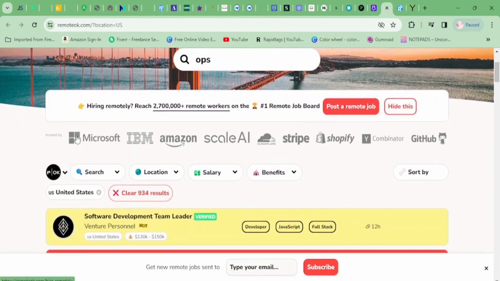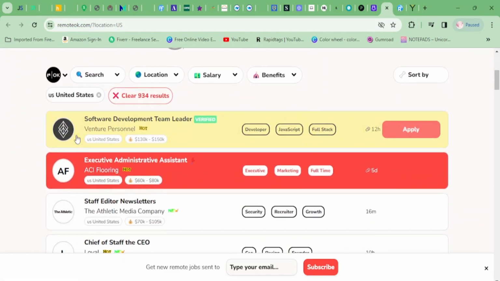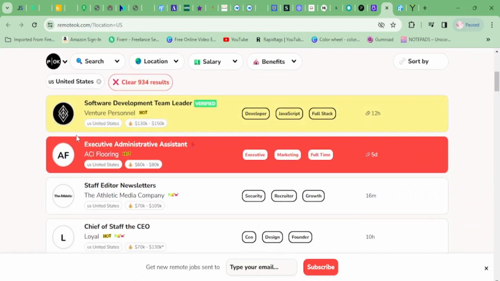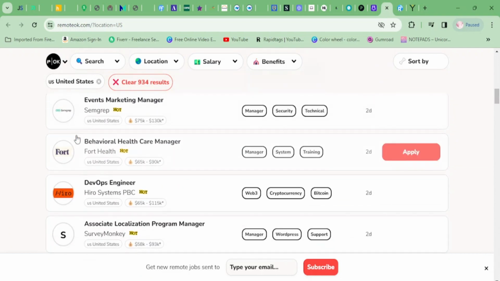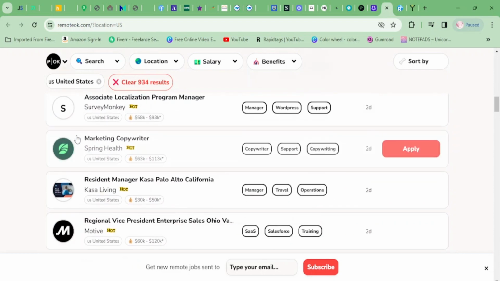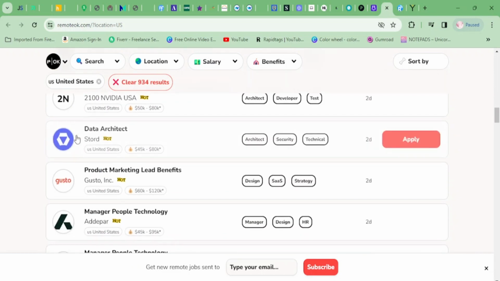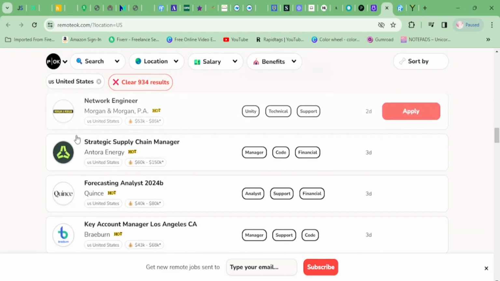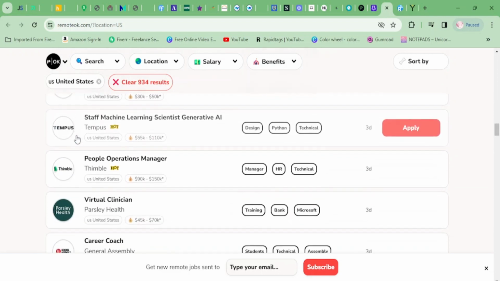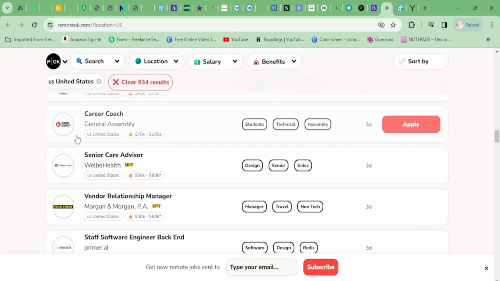And then we have here remoteok.com. Let's go on down here. Here are all the jobs. They have over 900 jobs: administrative assistant, development team leader, project manager, events marketing manager, behavioral health care manager, marketing copywriter. I mean, girl, every position that you can think of getting your hands on. All right. And so just go through here and see what all you can find.